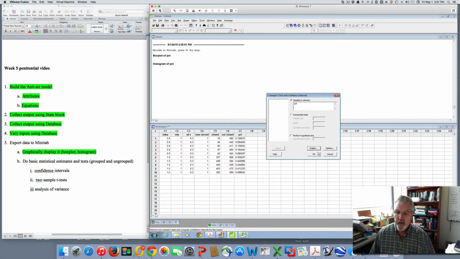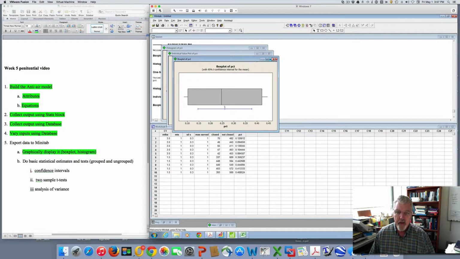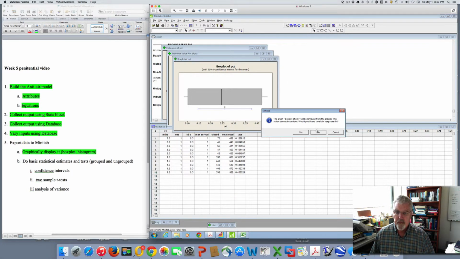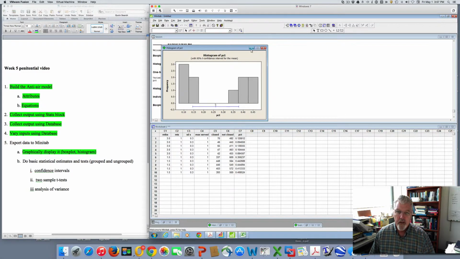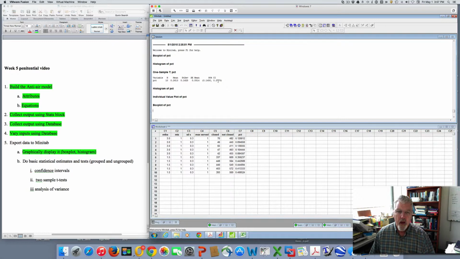So I do that and click OK, and here's my box plot for the overall data. Here's my dot plot, which is useful, and here's my histogram, which shows the mixture of two populations. And more importantly, my data is put out here. The numerical results are put here, confidence interval. It shouldn't have been a one sample, it should have been a two sample. So let's do that.